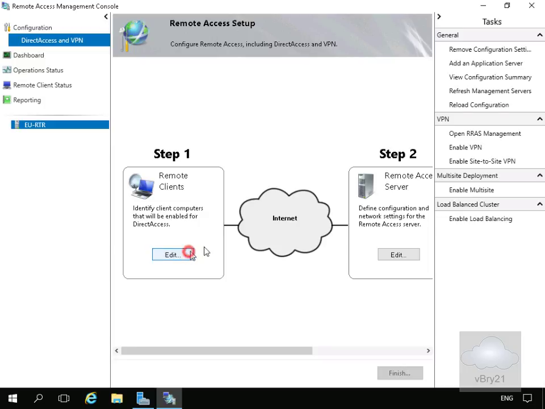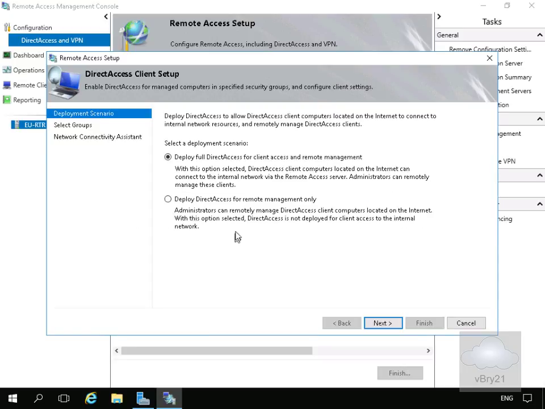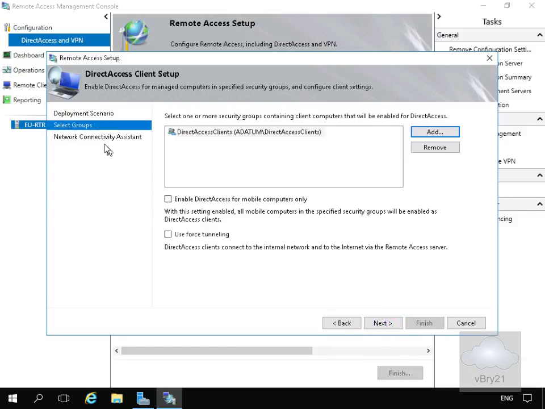If we select Edit in the case of step 1, what we can see here is we've deployed full DirectAccess for client access and remote management, rather than just for remote management only. In the case of the groups, we have the groups that we put in place. This was a group that we created purely for DirectAccess. We haven't bothered enabling DirectAccess for mobile computers only, and we're not using forced tunneling either to connect to the internal network or the internet via the remote access server.